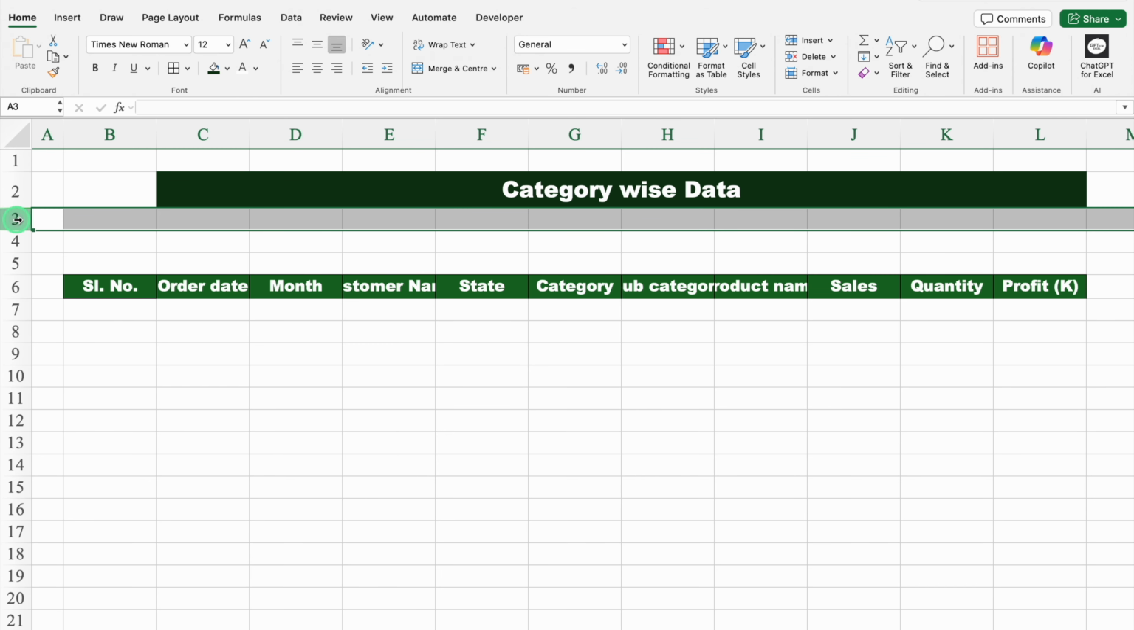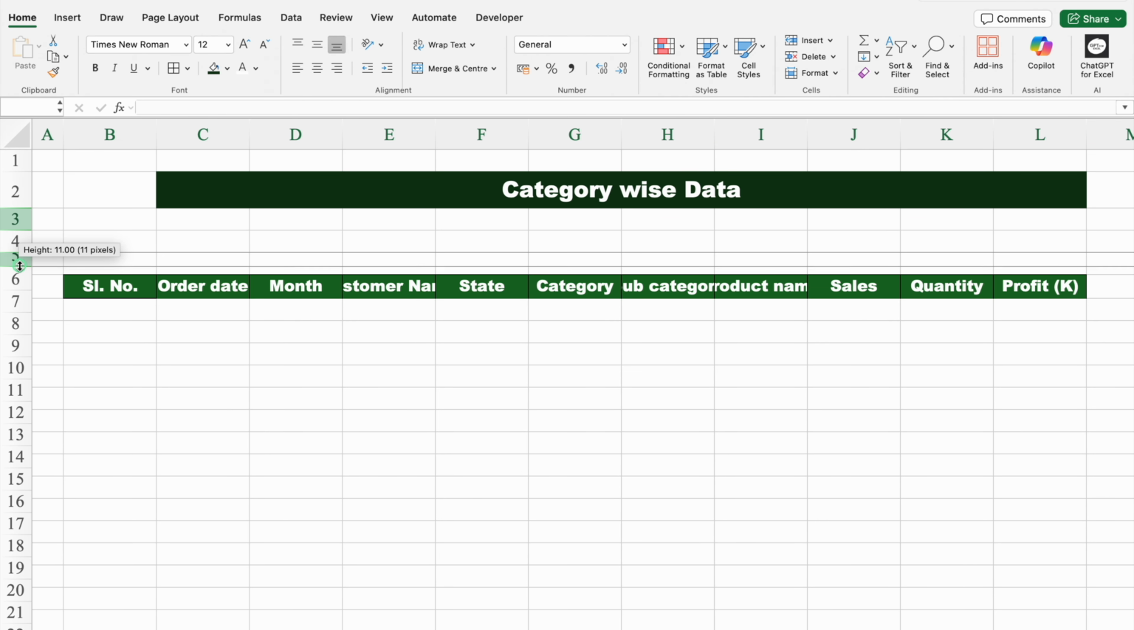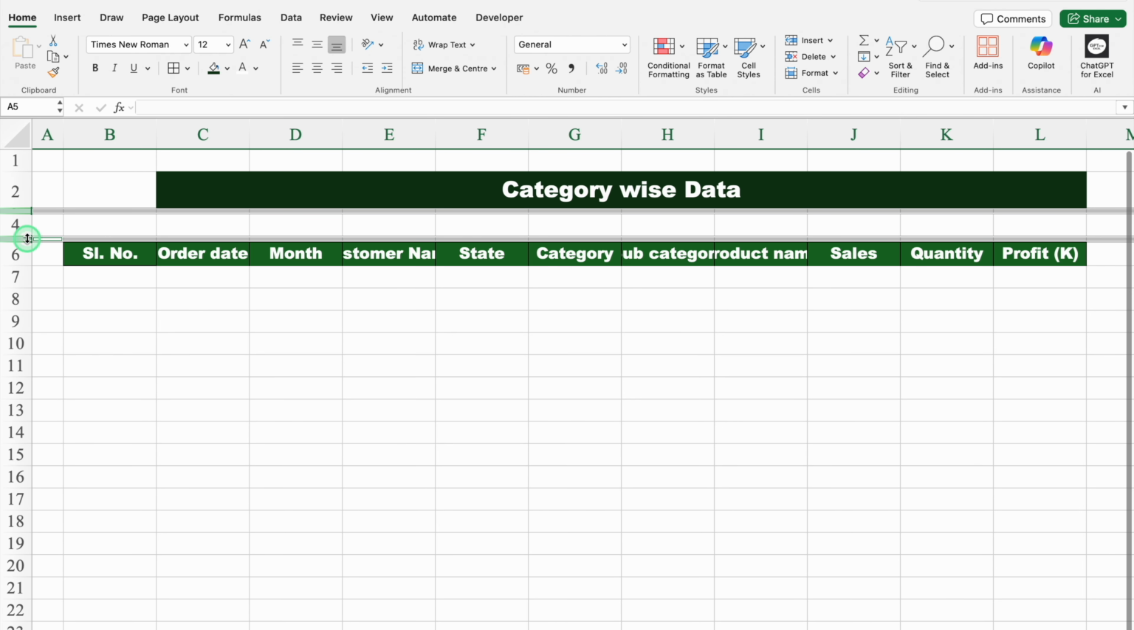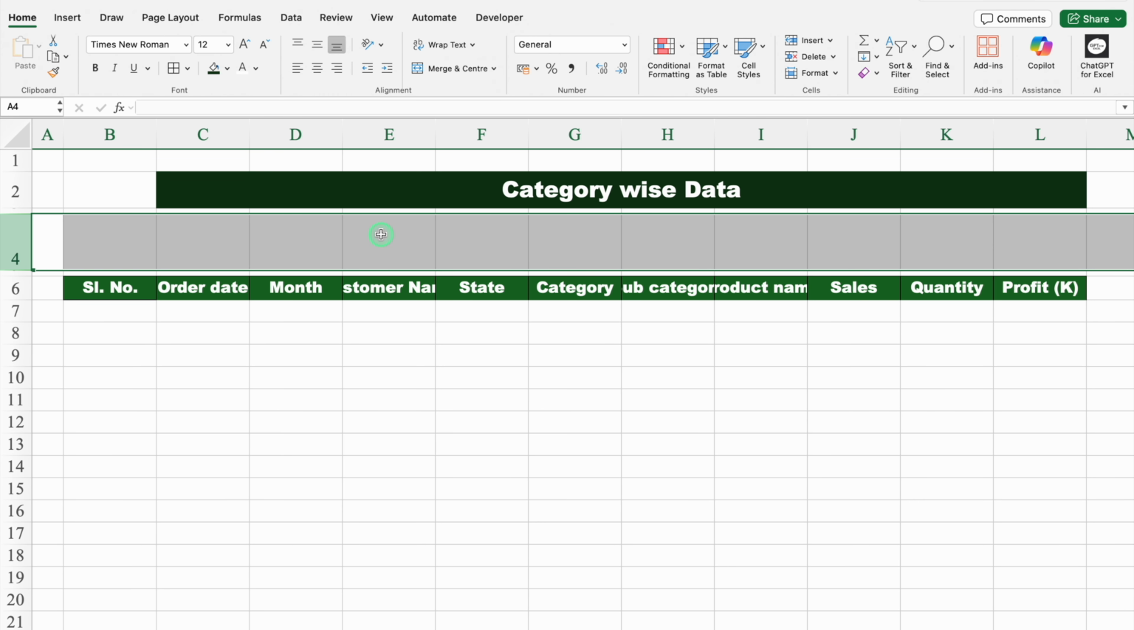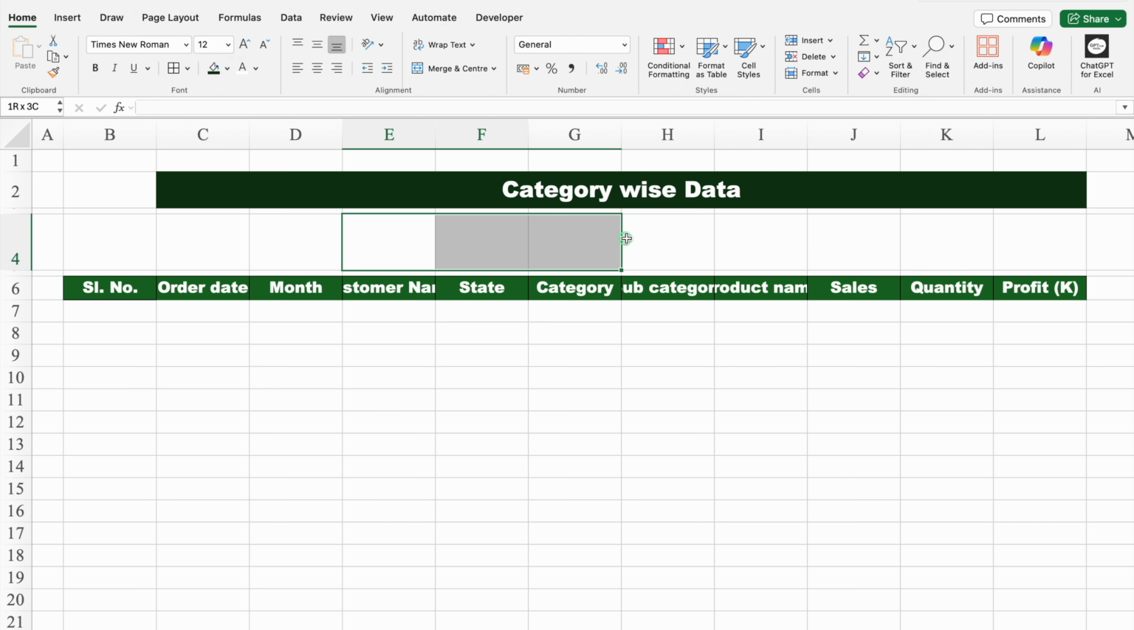We'll select row number 3. We'll press Ctrl or Command and we'll select row number 5 also. And we'll reduce the row size. We'll click on row number 4 and we'll increase the row size. We'll click on E4 and we'll select till H and we'll merge the cells. We'll drag this to the right.